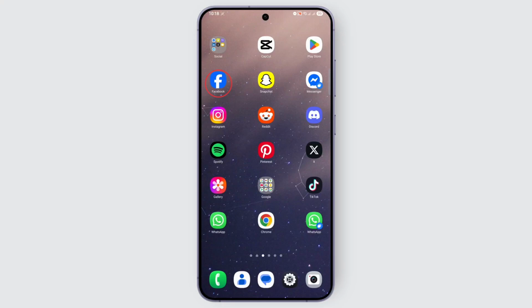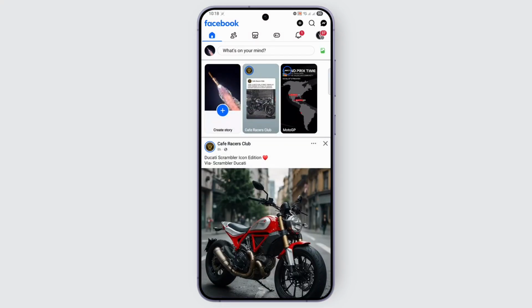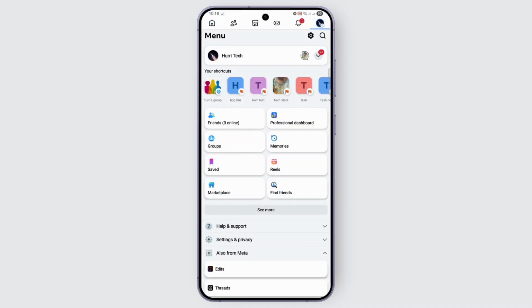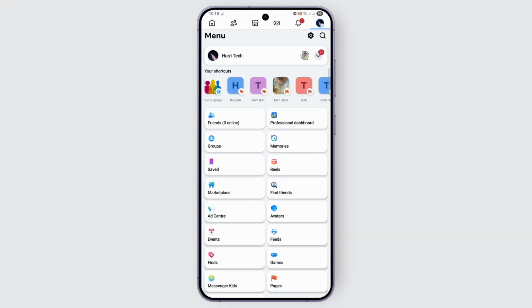Open up the Facebook application. Make sure that you are logged into your account. And once you're logged in, you want to find the profile menu at the top right. From there, you want to find your groups. You can see the groups right here on top. If you don't see it, tap on see more and you might find it down below. But I'll just tap on groups right here.